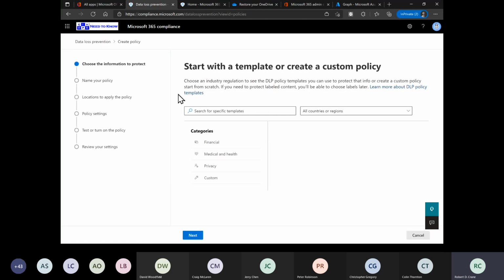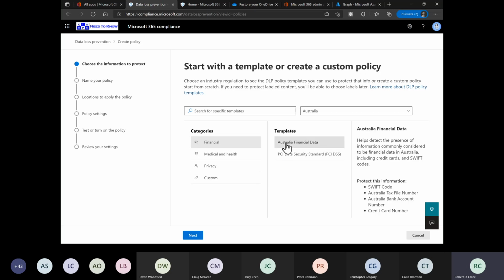So to create a policy, again, we just follow the bouncing ball. Here is where I can select my template. So let us go in here and narrow it down to Australia. So you'll see there are 2 Australian financial templates for DLP, and when they are in play, they are looking for a SWIFT code, which is a banking code, tax file number, bank account number, and a credit card number.